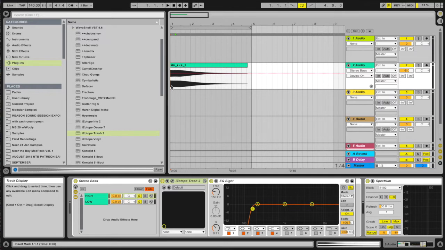No Where the Boy here. This time we're going to be diving into one of my favorite plugins, and that's iZotope Trash 2. Now, Trash is an incredibly powerful distortion plugin, and today I'm going to be walking you through how I apply Trash to a bass sound.